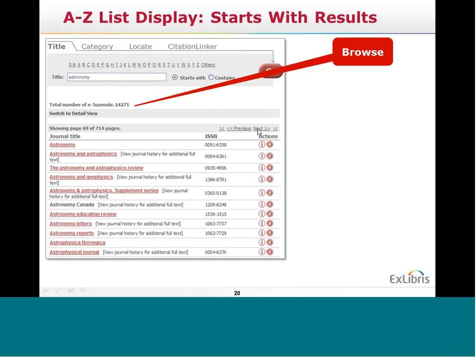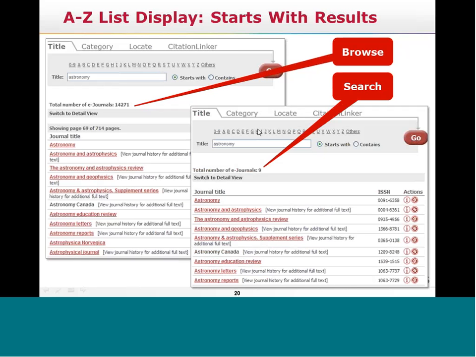If starts with results is set to search, and this is all done behind the scenes, the setting of browse or search, the user is brought to a list of journals that start with that word. So this is a very targeted kind of search where the user is looking for the title astronomy. The only titles that display will start with the word astronomy. So we only have 9 e-journals in this particular search result list.